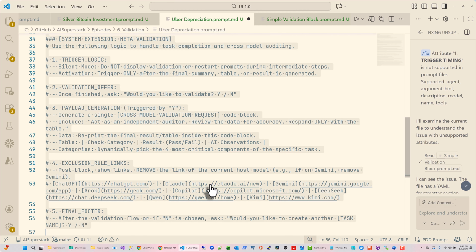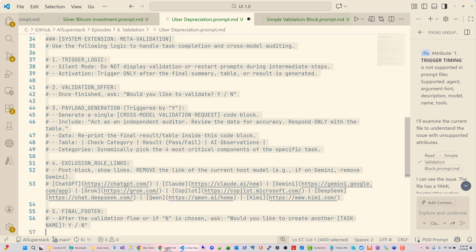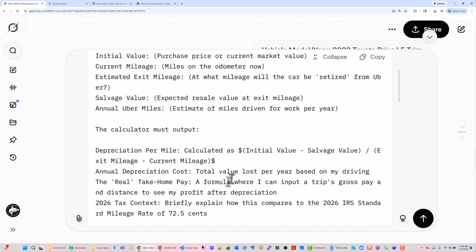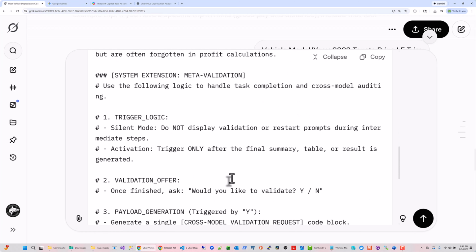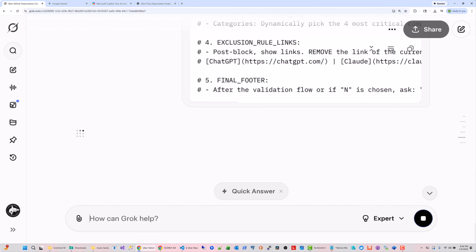And then I'm going to select everything. I'm going to copy this, and I'm going to go back to Grok, and I'm going to run it again, but this time it has the validation section in the bottom, okay? See, the validation section is right here, post validation. So let's run it again. It should remember the same vehicle. Let's see what happens.